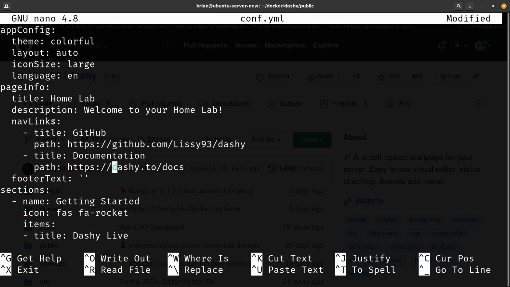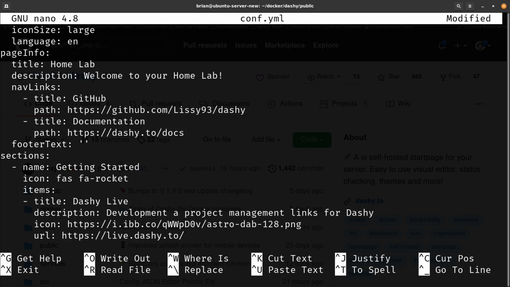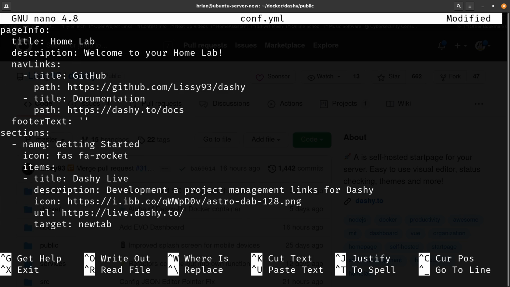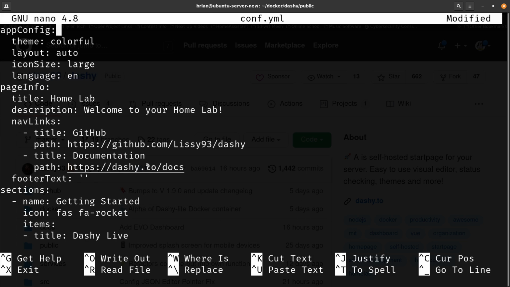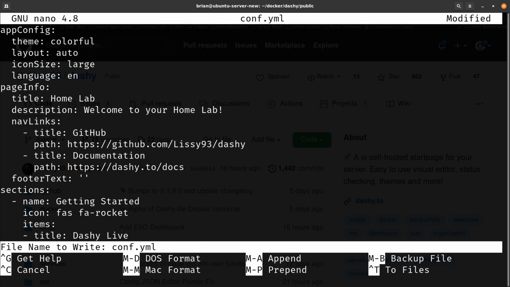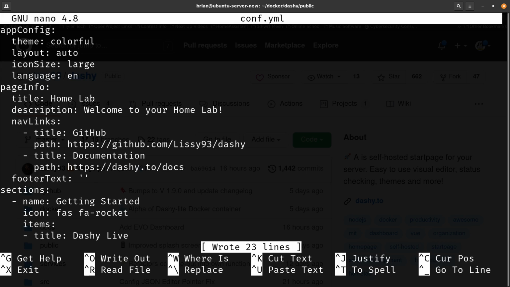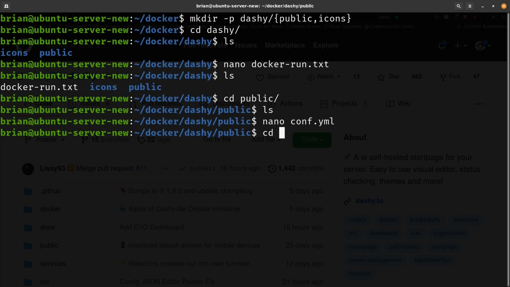Now, there's going to be a couple of nav links that, again, you can change and customize to be whatever you want, but I'm just going to leave for now the GitHub and the documentation links that they have set. And then we have sections, and this is really where you get your cards and all of your custom stuff that you want to see. We're just going to start off with a real simple getting started, nothing special, and we're going to get rid of this after we get the system up and running, and we'll create our own cards. So this is really everything we need for this configuration.yml to start, so we're going to save it with Control-O, and then hit Enter, and then exit with Control-X.